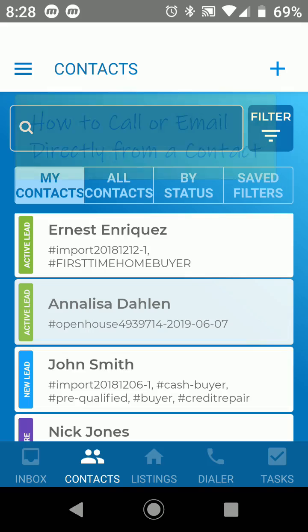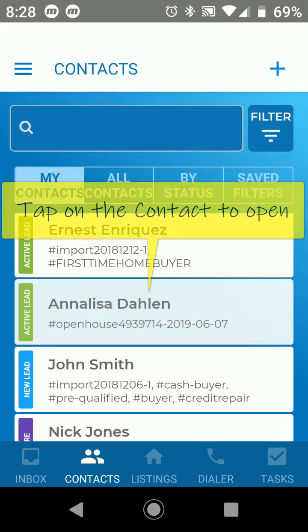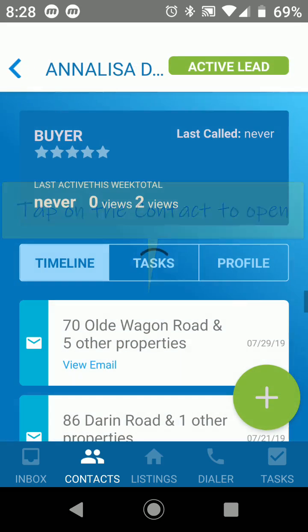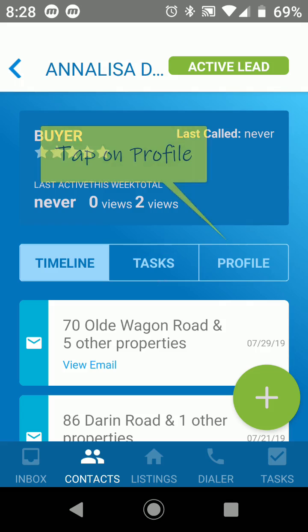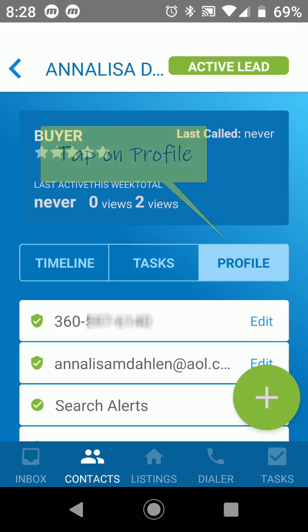Did you know you can actually directly email and/or make a phone call to a lead via your app? All you have to do is tap on the contact on your kvCORE app, then tap on Profile. Now, from here, you can either tap on the email or the phone number.